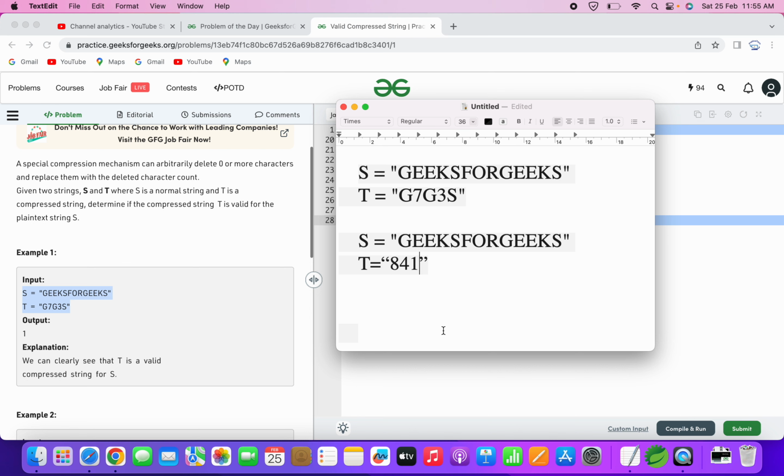One way to approach this is that first we will replace 8 characters, that means Geeks and so on, then 4, then this much will be replaced with 8. Next 4 characters are replaced, so this is replaced by 4, and this S is only 1, so this is replaced by this one. At first it will look like this T is a valid compressed string for S, that means the number of characters you are deleting from S, that many numbers we are writing here.